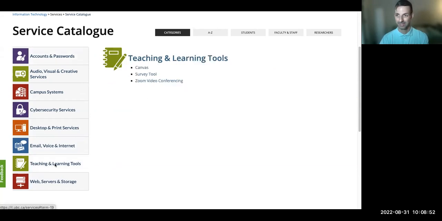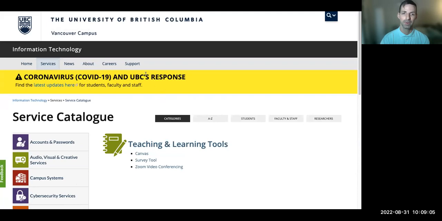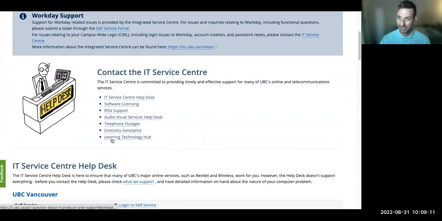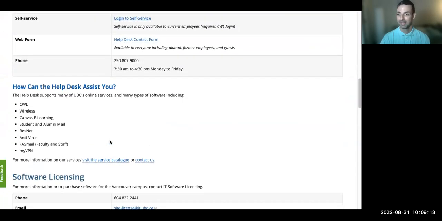Maybe for us as students, it would be most useful to go to this particular section, which is teaching and learning tools. And here we find Canvas, the survey tool, which is Qualtrics, and Zoom video conferencing. But most importantly, if we go to support, this is where you will want to go whenever you have some technical issue. The technical issues can be problems related to the CWL, which often happens, then wireless connection, things related to Canvas, issues you may encounter with a course or something, and then the mail as well, and other technologies.